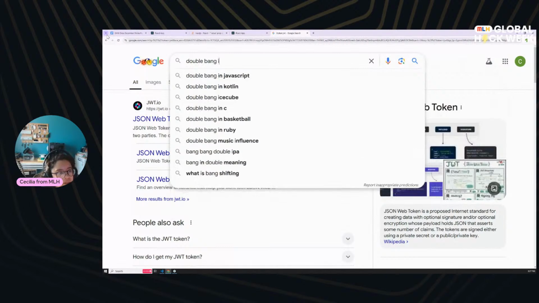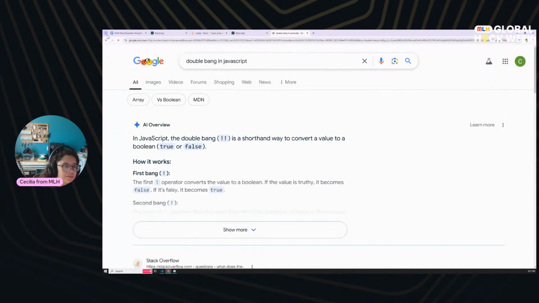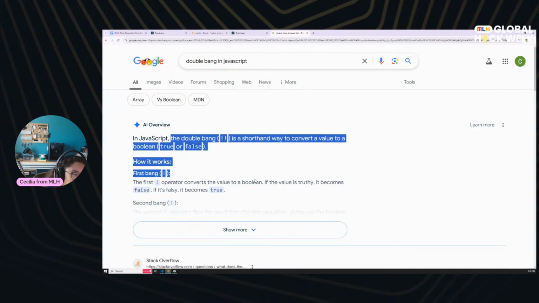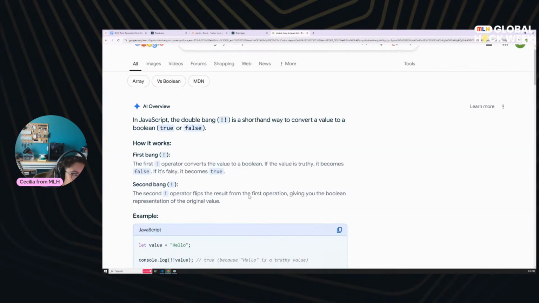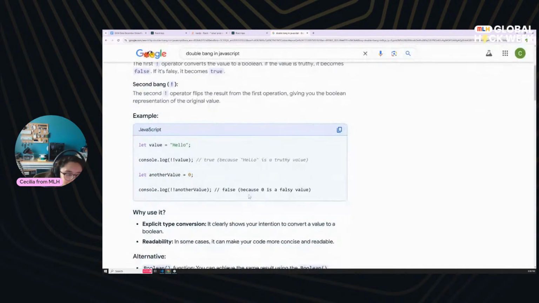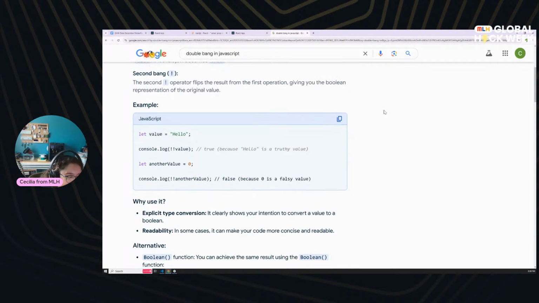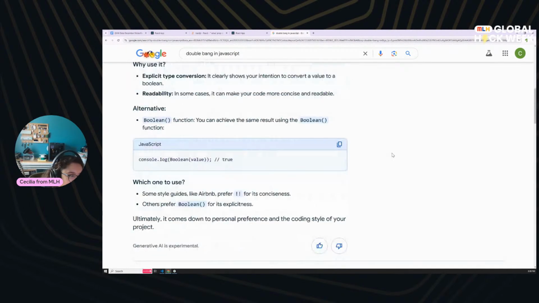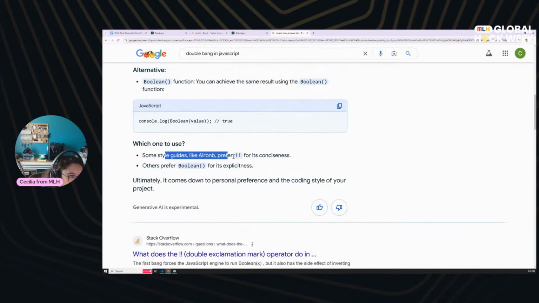Double bang in JavaScript. Shorthand value to convert a Boolean. Ew, this is syntactic sugar. Okay, here's a little lecture. You should use an actual readable thing. Is this standardized, really? Oh, some style guides like Airbnb prefer it for their conciseness. Others prefer explicitness.